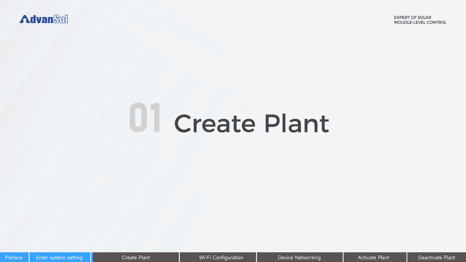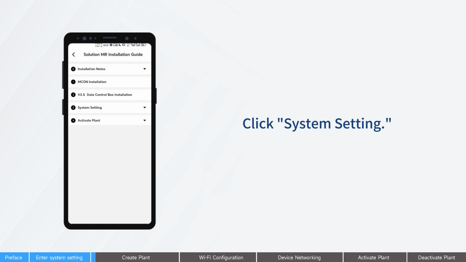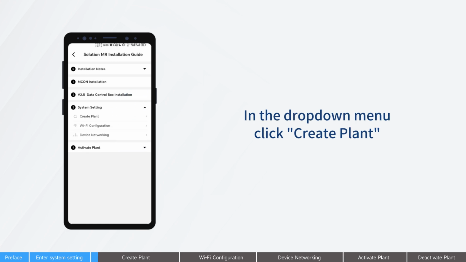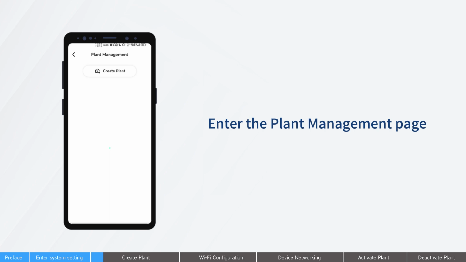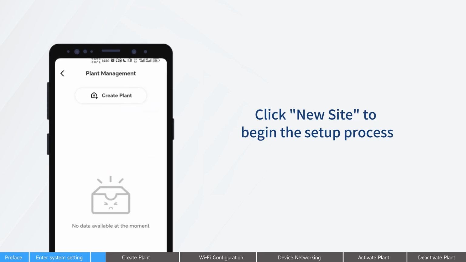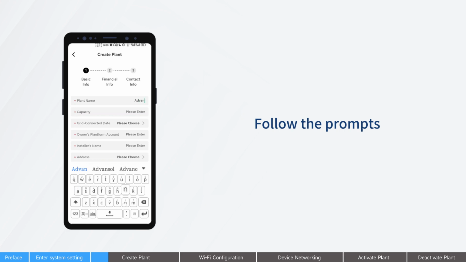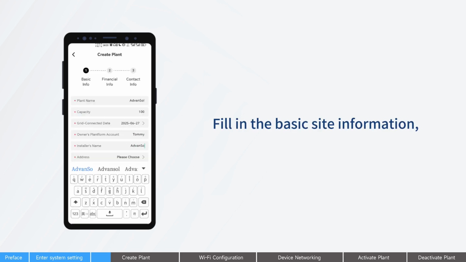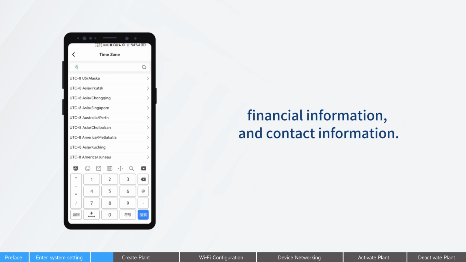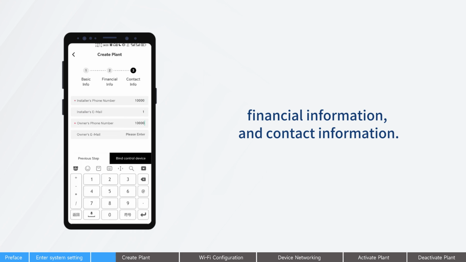Create Plant. Click System Setting. In the drop-down menu, click Create Plant. Enter the plant management page. Click New Site to begin the setup process. Follow the prompts. Fill in the basic site information, financial information, and contact information.